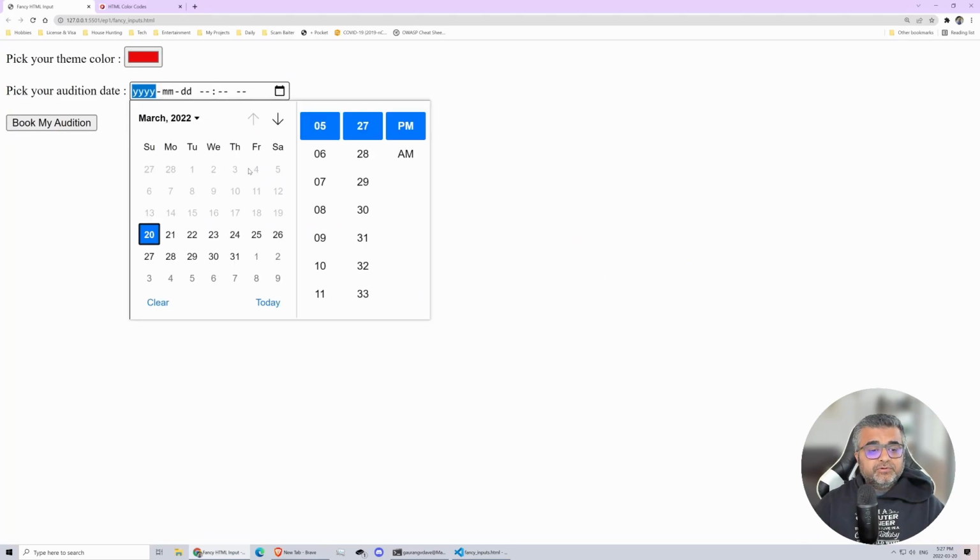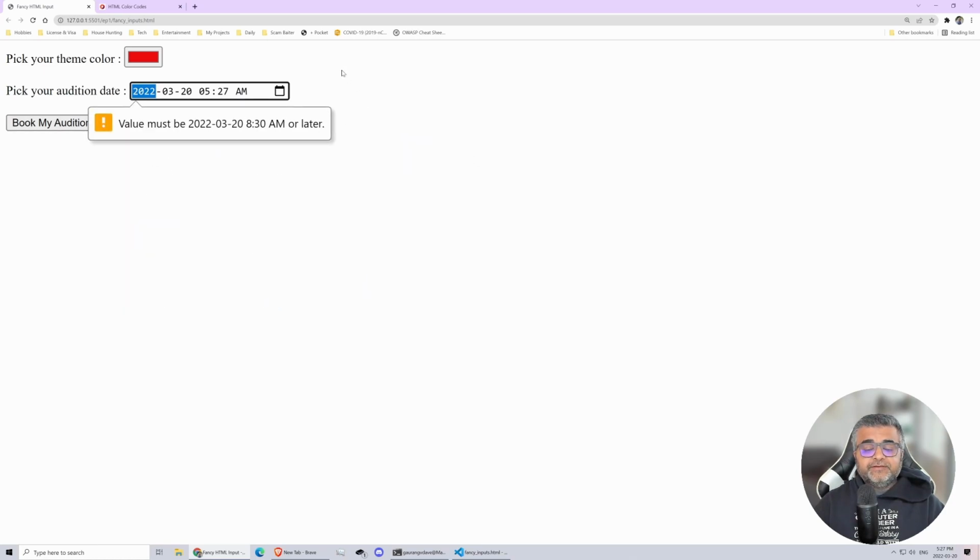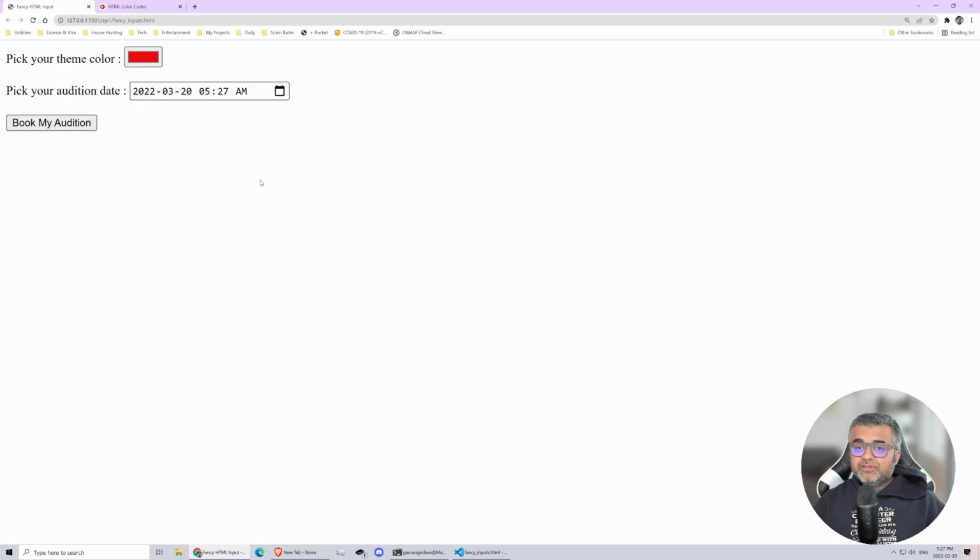Now again, let's select 5:30, and see, since we said that the minimum value is today's date and 8:30 a.m., you cannot select anything before 8:30. The widget itself blocks you from doing that. But like I said, not all browsers support all the features of these widgets. So before releasing to production, you want to check whether this is supported and whether the feature will work as expected in all the browsers.